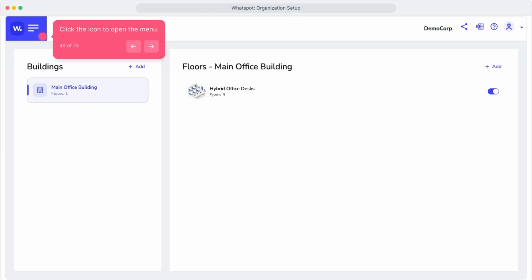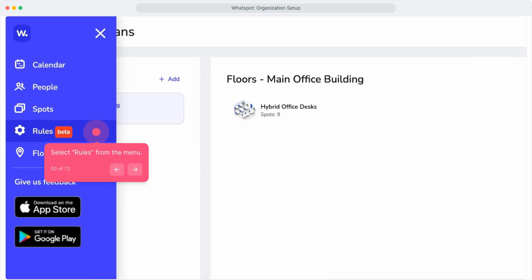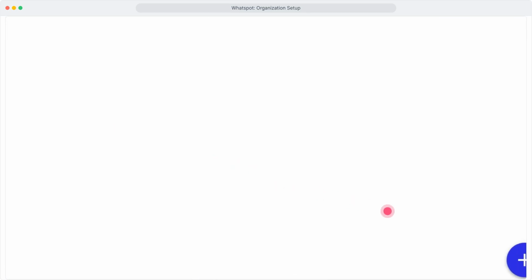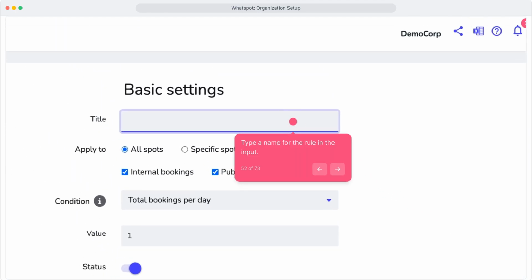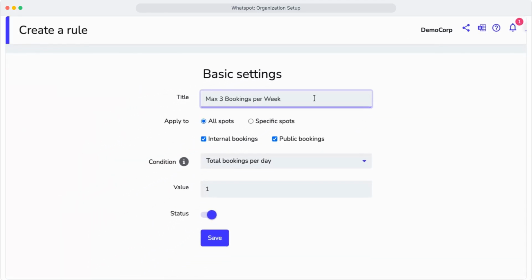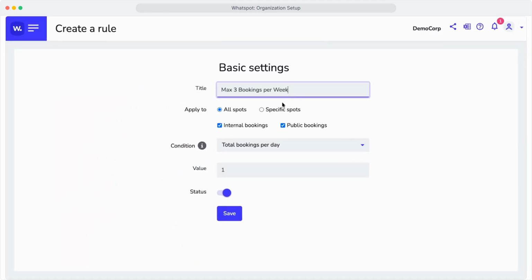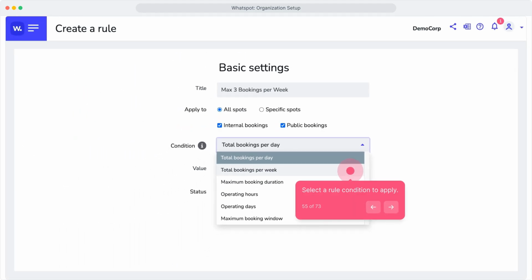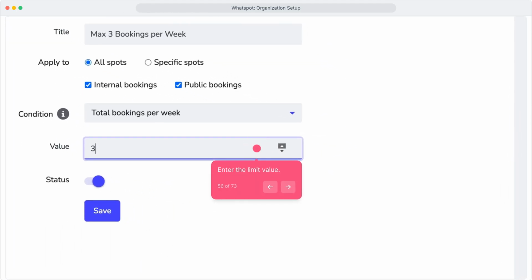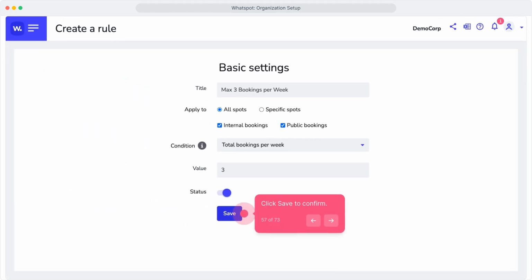Click the icon to open the menu. Select Rules from the menu. Click the icon to add a new rule. Type a name for the rule in the input. Search for a metric or condition in the field. Choose total bookings per week from the options. Enter the allowed limit number. Click Save to apply your rule.